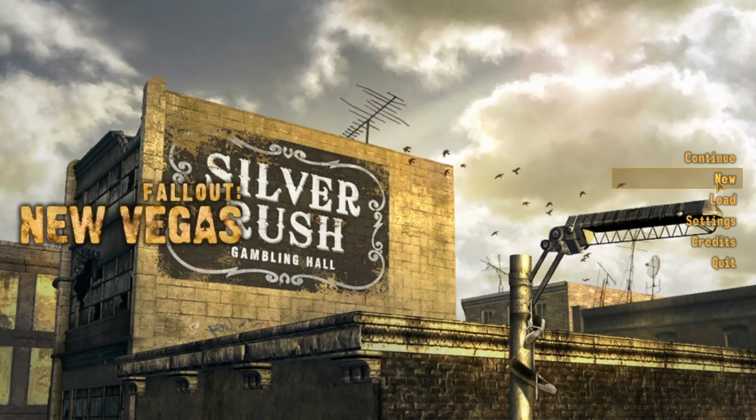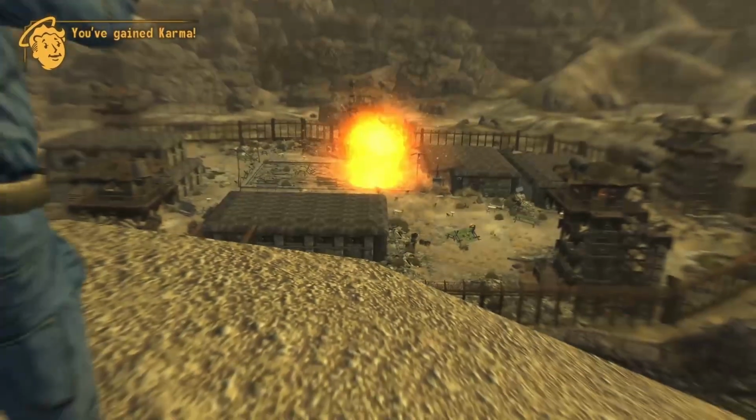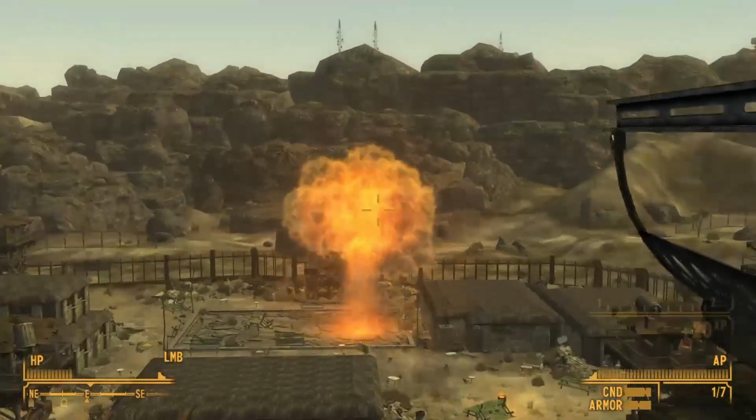So now you're truly ready to play New Vegas in the best way possible. And hopefully with the Wabbajack pack and this guide, you're going to have no issues. But if you are, let me know in the comments below and I'll do my best to help you out.